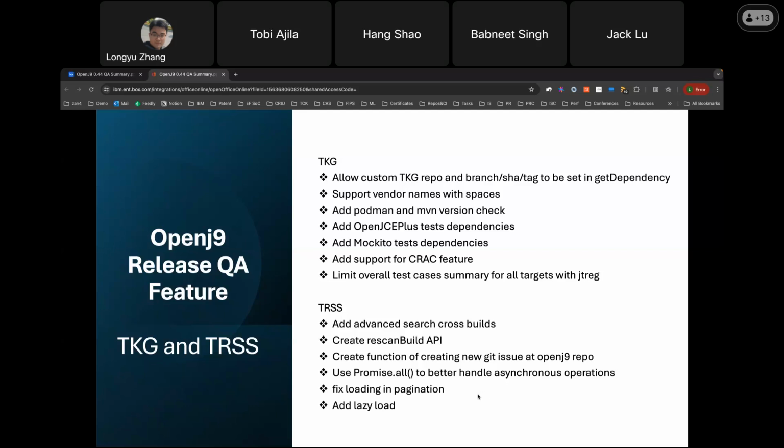We also use Promise.all to better handle asynchronous operations. Also, we fixed the loading of pagination and added lazy load so people can view the website more quickly.